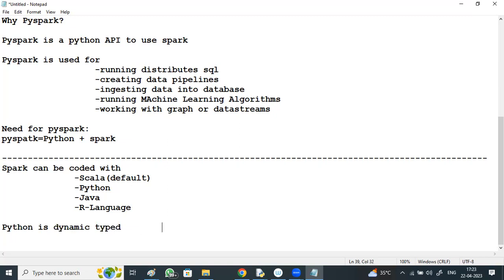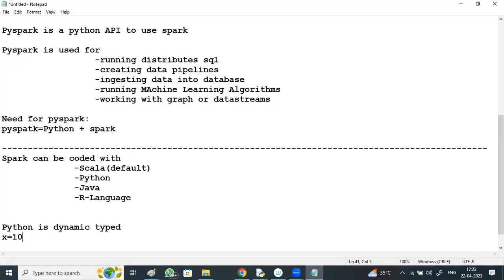Scala is static typed. Python is, see the difference between Python and Scala. Python is dynamic typed. Scala is static typed. Dynamic type means we can assign data types dynamically. No need to specify what type of data, just what value you are assigning. For example, x equal to 10. If you say x equal to 10, no need to give the data type int or float, right? So what value you are assigning to x?